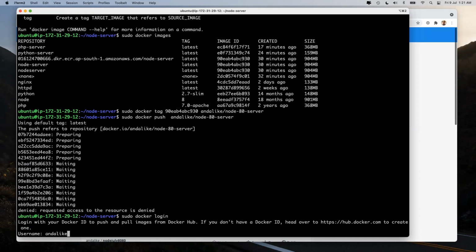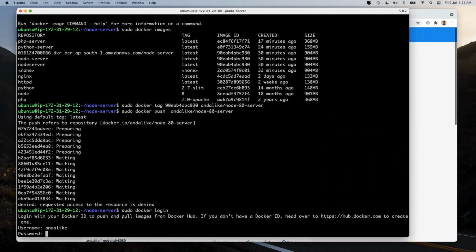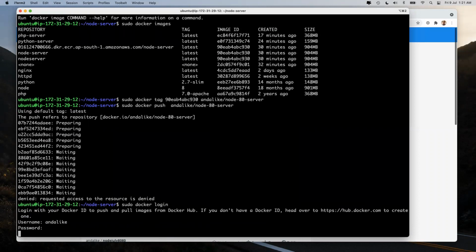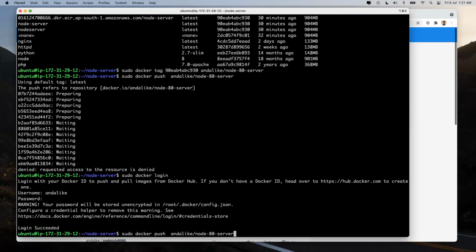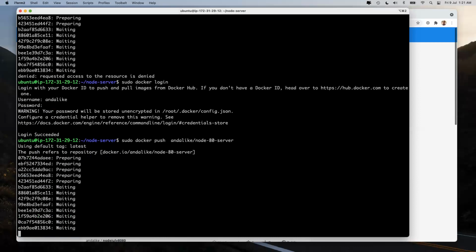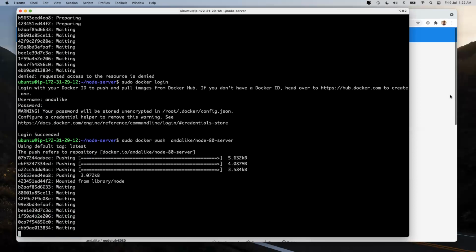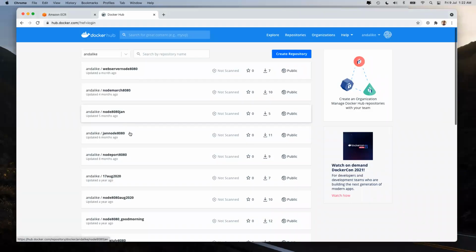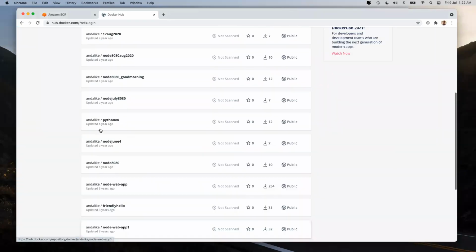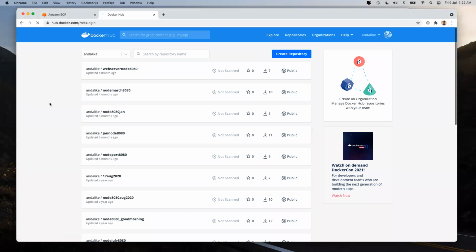It will ask for the username, password. And if everything is done, let's now go and do the push. Finally, if everything works well over here, we should be seeing a new repo coming up over here pretty shortly. So let's just wait for it.